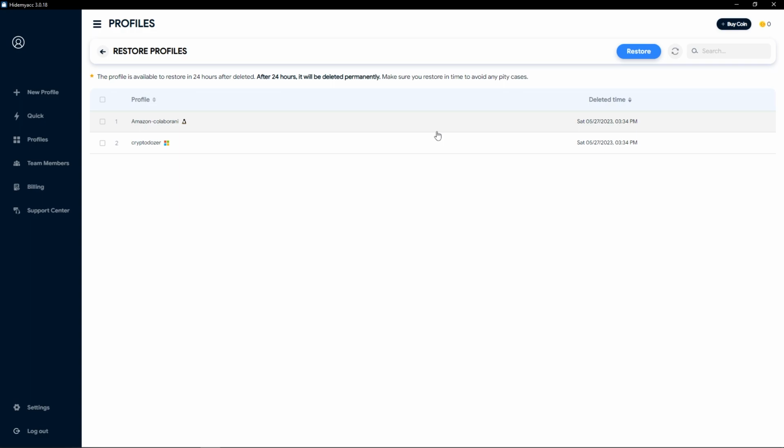Therefore, before deleting any profile, you need to double-check and restore within 24 hours after deleting if needed, to avoid unfortunate cases. In order to restore profiles deleted within 24 hours, select Profiles, then click the Restore button here. Then you can continue to use these profiles.